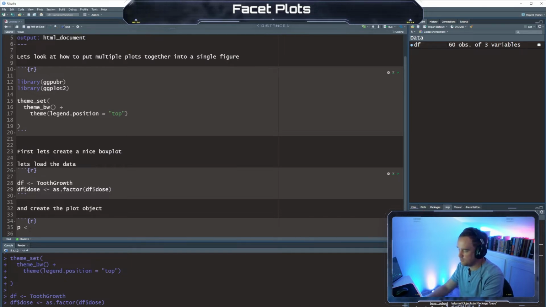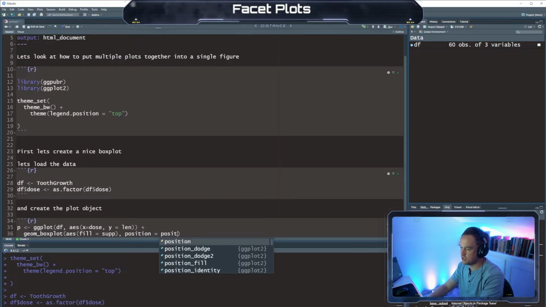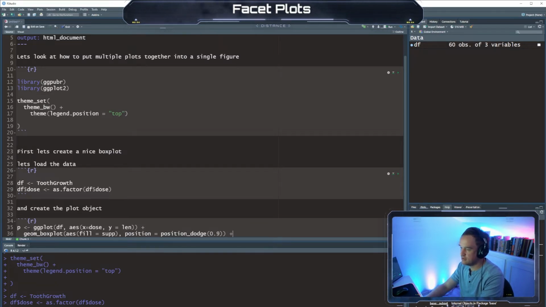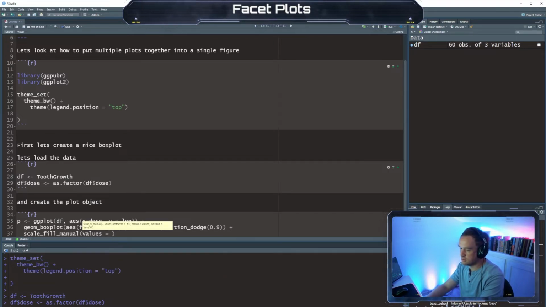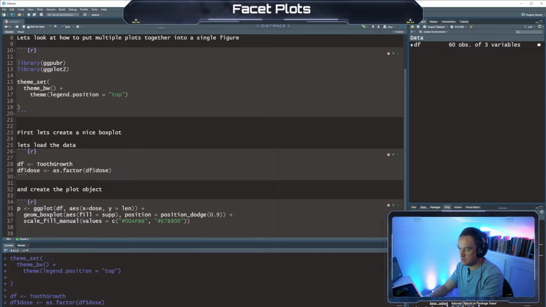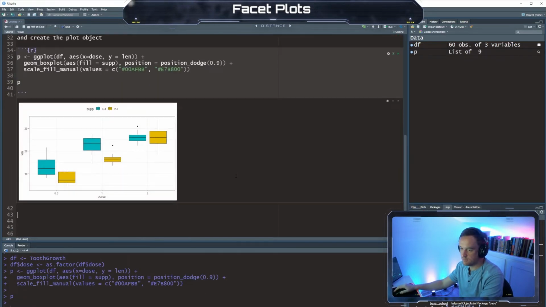Alright, p for plot, ggplot, data frame. Our aesthetic is x equals dose, y equals len, and then geom_boxplot, aesthetic, fill equals supp, so they're different colors by supplement, position equals position_dodge 0.9, and scale_fill_manual, so we'll pick our colors, values equals a collection. I'm going to do 00AFBB, whoops, make that zeros, and E7B800, and then we'll print p. Alright, so that's our nice box plot.